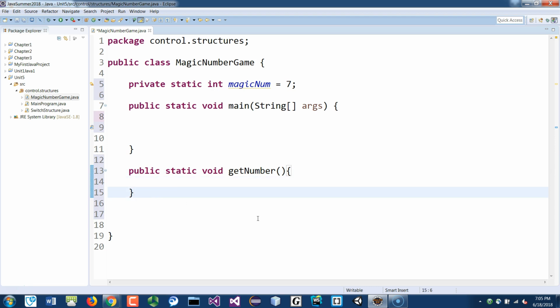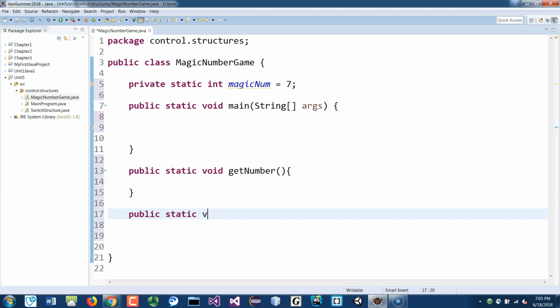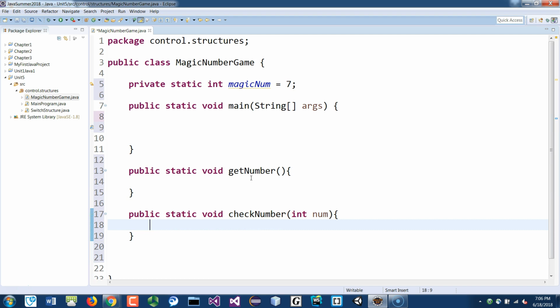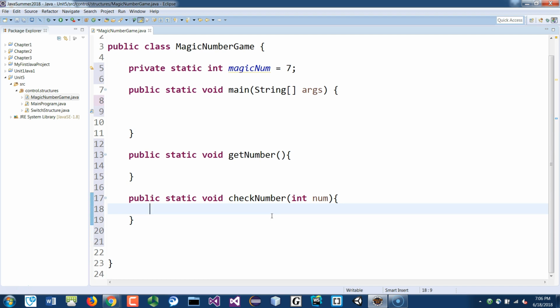Once we get the number from the user, we're going to pass it to another function, static void check number. We'll pass the number of int type, it's called num. We'll pass the number from the get number function, and then we'll evaluate the number here. So let's deal with the get number part.